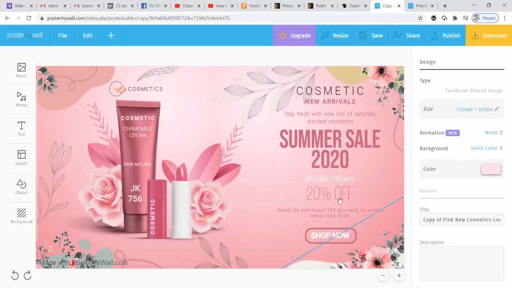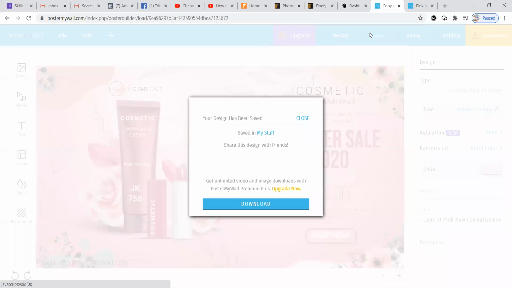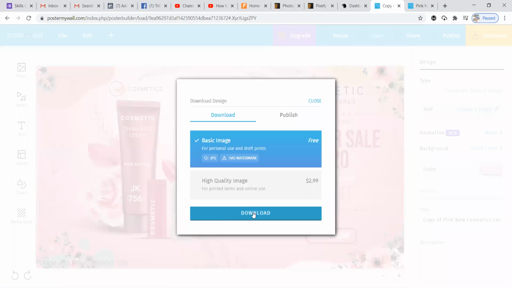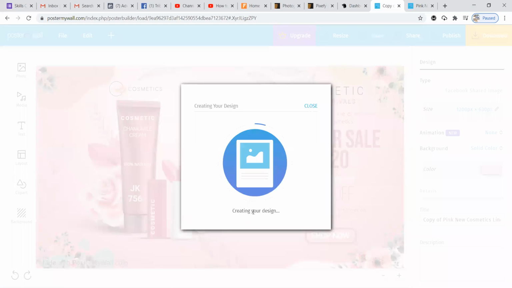So now when you want to export, there is an issue which you are going to face. You are going to see this here, made with postermywall.com. Now if I save and download this file, sometimes it is going to download together with that watermark. And there is one way to fix that. This is download. I'm going to download it.